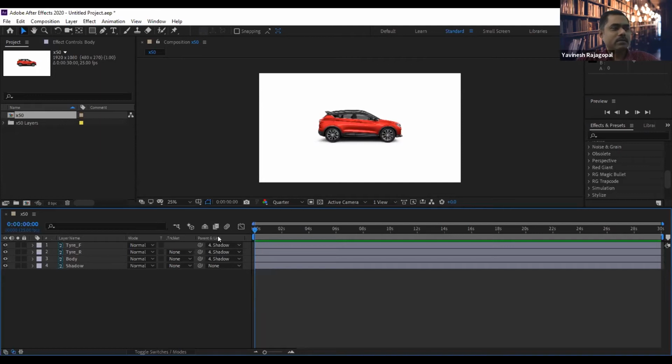Okay, anyone? Parent and link done. Don't move the layer yet. Don't move the layer. Just change the parent only. If you already moved, undo back. Control Z. All right. Shall we proceed? If any problem, please let me know. I don't mind repeating.